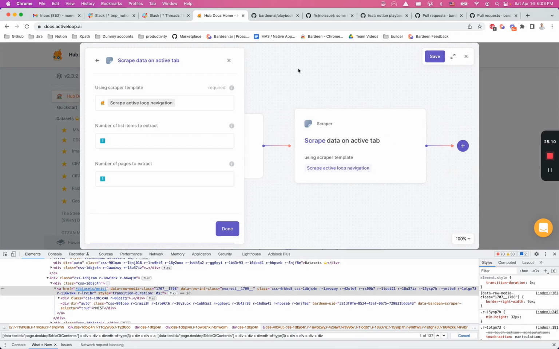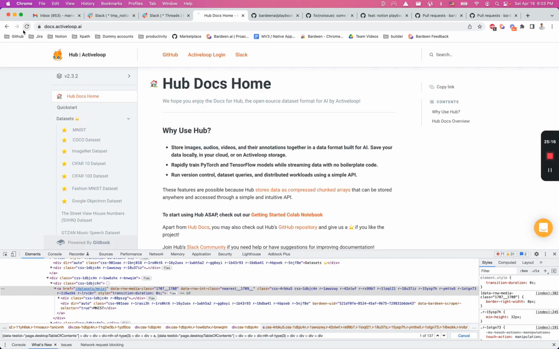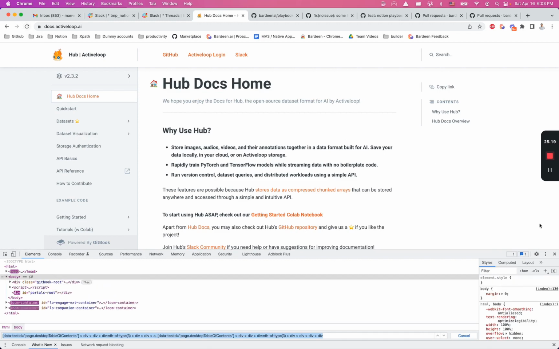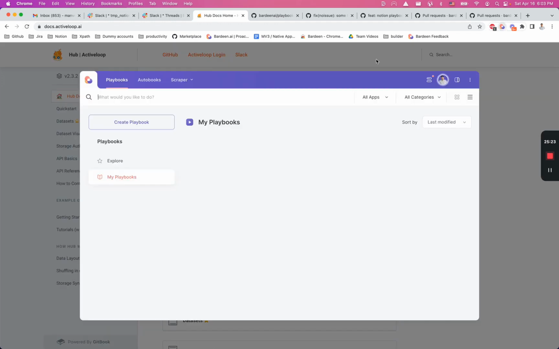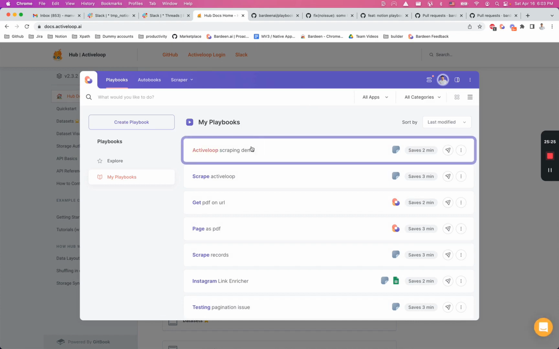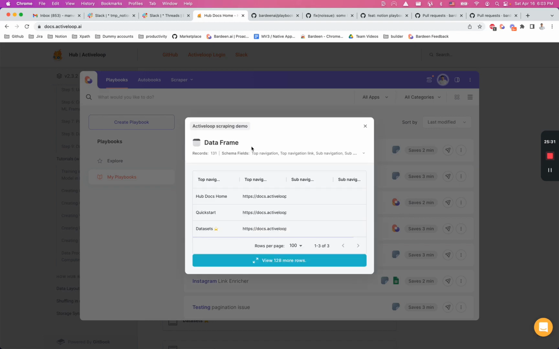Okay, now I'm going to save this and try running it. Let me refresh the page because we're gonna open the navigation items and then scrape the data. Let's see if this is gonna work. Hopefully. Okay, this looks about right.